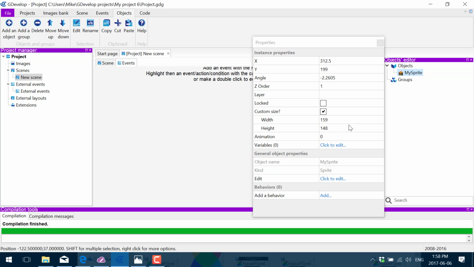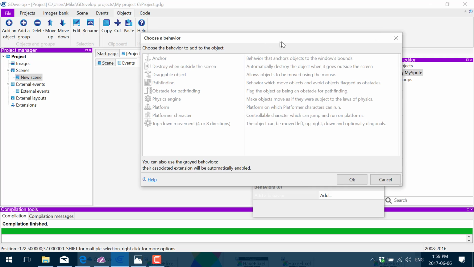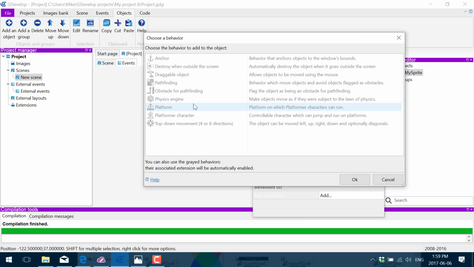I'm going to go back to the other properties of my sprite. You come on down here, you can see behaviors. So I'm going to go ahead and add a behavior. And you see here, these again are extensions that basically have been added or built into GDevelop. And you could, if you wished, add your own.